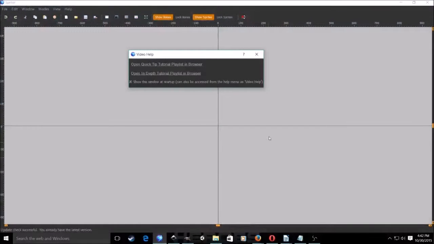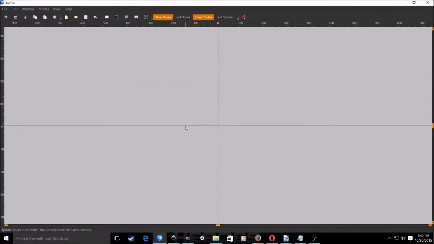So there's that. And here's another program. This program is called Spriter. Basically what I'll be doing with this is bringing characters into it and doing some animations on it. So you'll see more about that later.